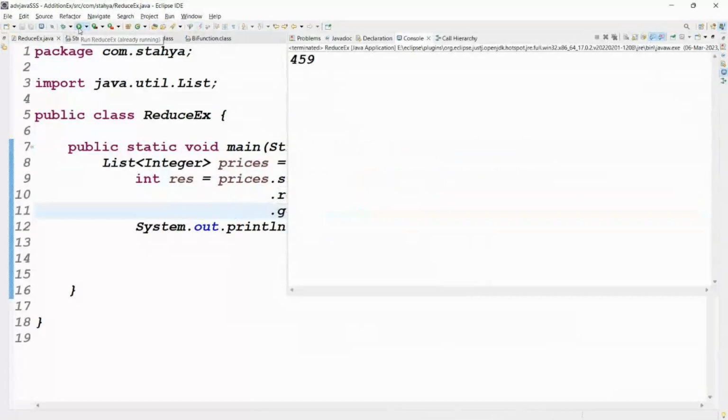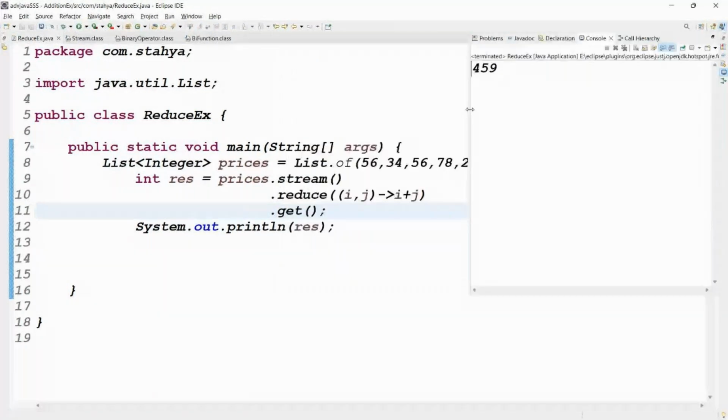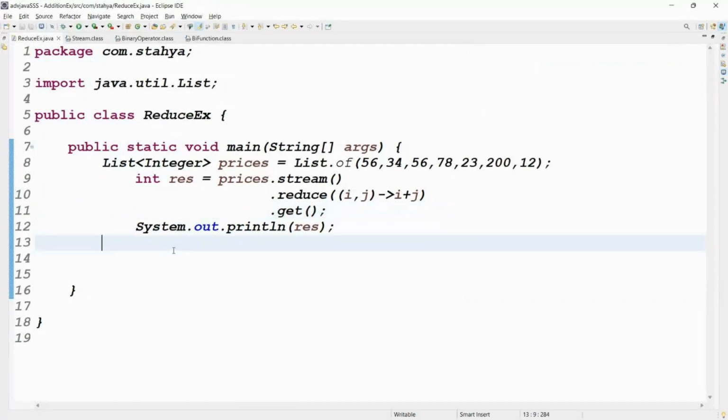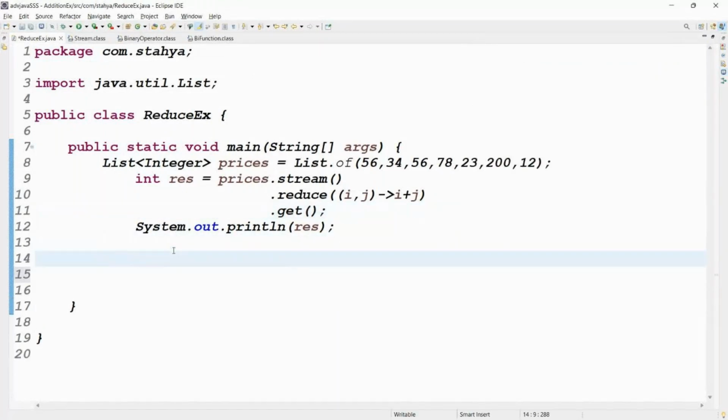Exactly. See, your calculation is correct. My output is correct. That's the point. For the purpose of reduce, tell me. Reduce applies the operation on all elements and returns how many values? One value returned. Are you clear now?